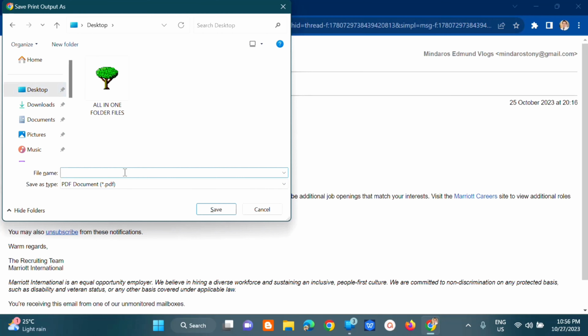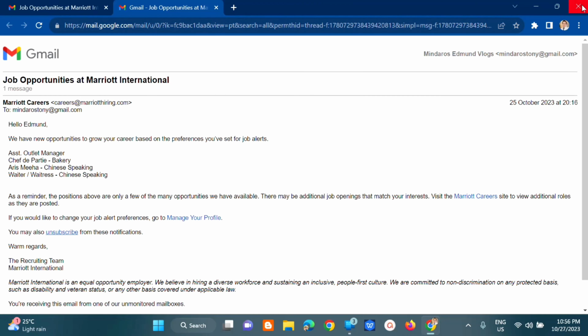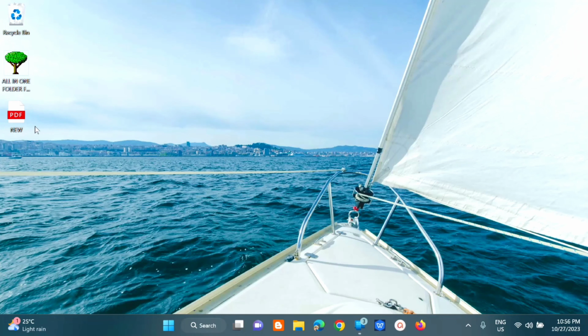And then create ka lang ng file name. And then next, kailangan mo lang click itong save. And then close lang tayo. And then ito na siya mga kaibigan. So makikita mo dito yung Gmail messages natin ay nasave na siya as PDF file format. Alright, so ganun lang po kasimple kung paano tayo mag-save ng Gmail messages as a PDF file format.